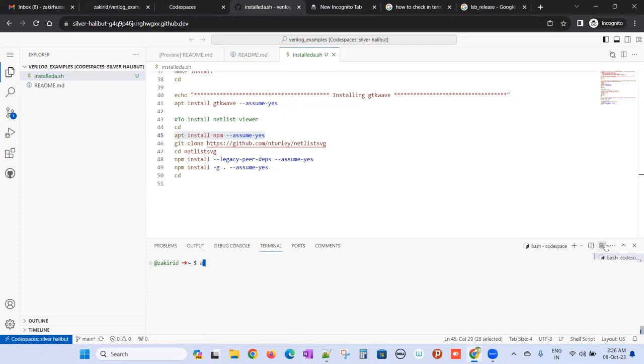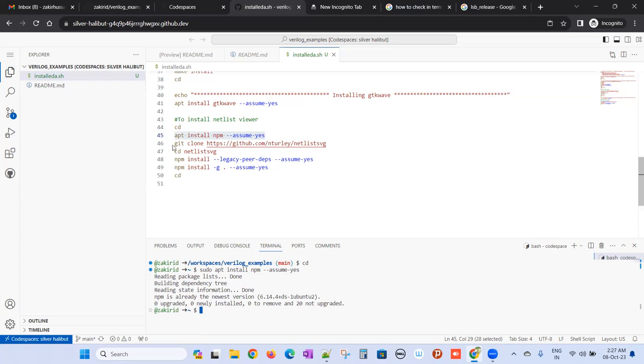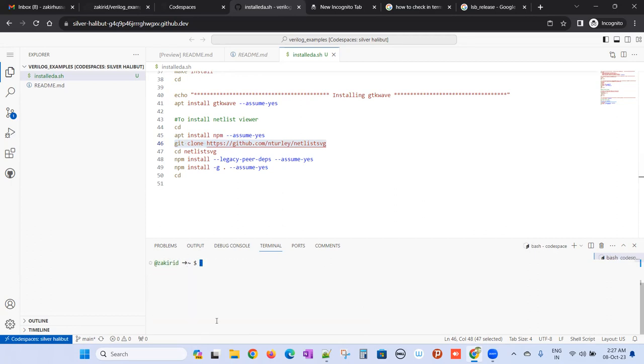I'll close this terminal and open it again. Look here. Here's cd, now sudo, and then this line, line number 45. After that, this one, line number 46. So this gets cloned here. Now you can see with ls here it is netlist SVG. So we have to go inside that using line number 47, and then line number 48. Copy that command and paste it here.